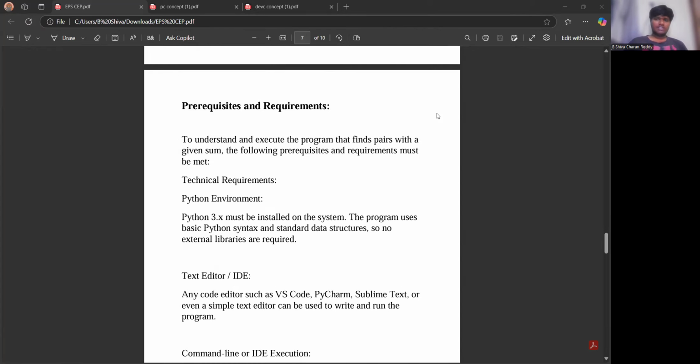And yeah, coming to the prerequisites and requirements to understand and execute the program that evaluates Boolean expressions, certain requirements must be met. The technical requirements are a Python environment. Python 3.x must be installed on the system. The program uses basic Python syntax and standard data structures, so no external libraries are required. Python 3.x is mandatory because the project is written in Python. No other external library is required because Python is enough to do this. There is no need for external libraries or any sort of conversational libraries, etc.